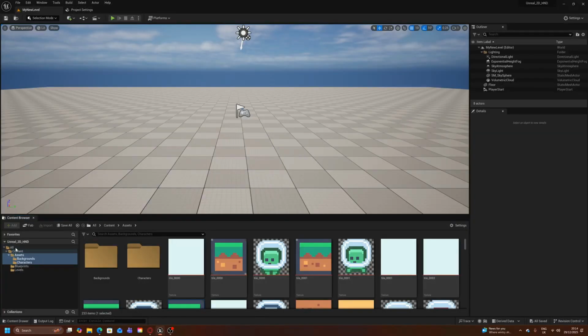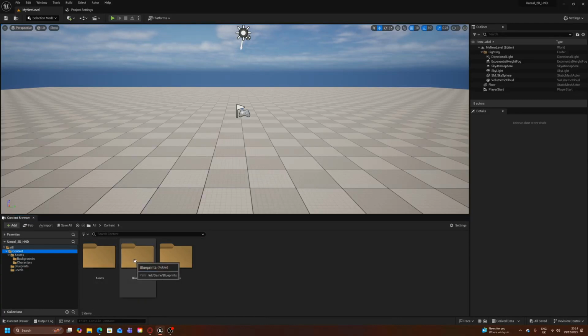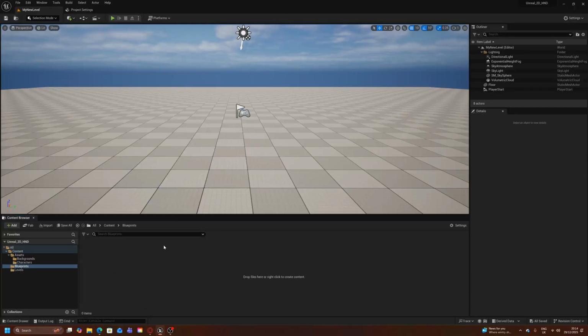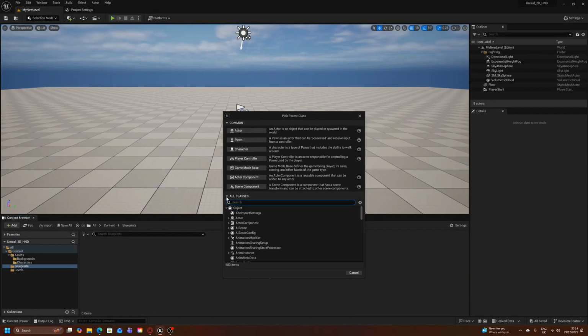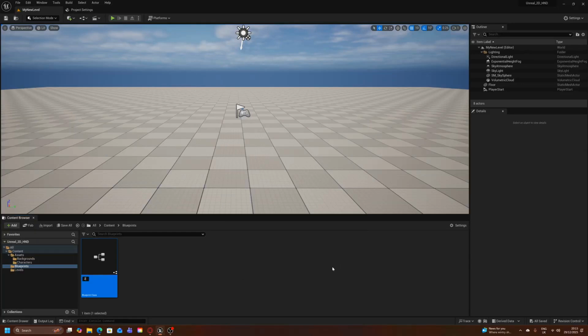Then back in your viewport, go to your blueprints folder that we created last lesson, then right click and then select blueprint class. Click on the all classes option and then in the search bar, search for paper character. And then once you find it, press create. Once you've selected this blueprint class, you want to name this blueprint to BP_player or blueprint_player, and then double click this to open it up.